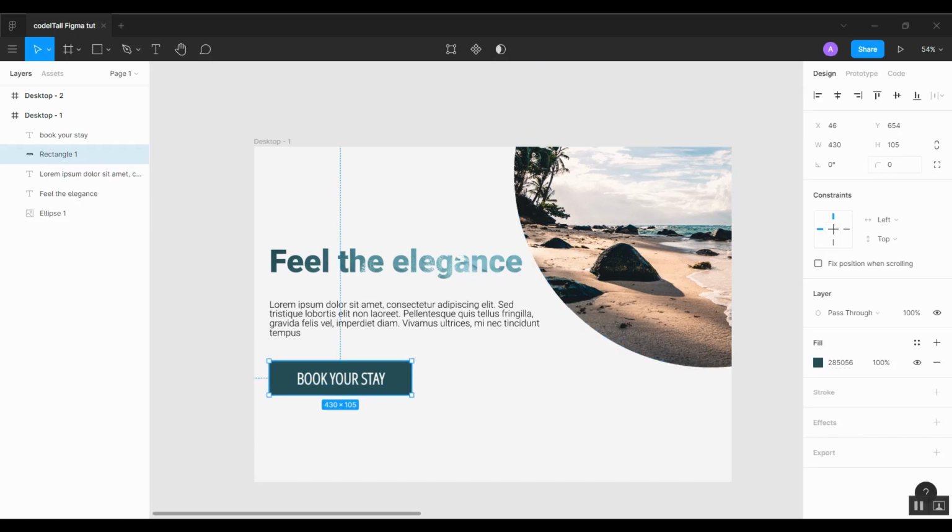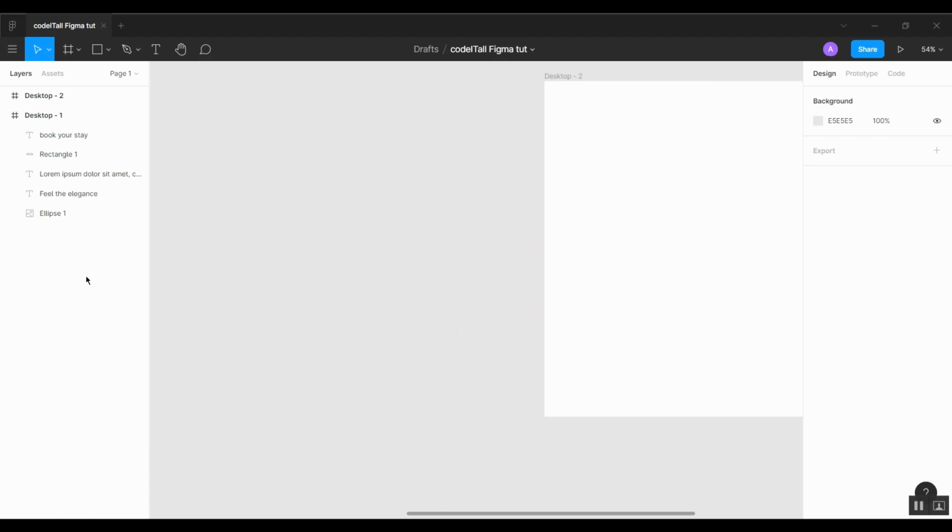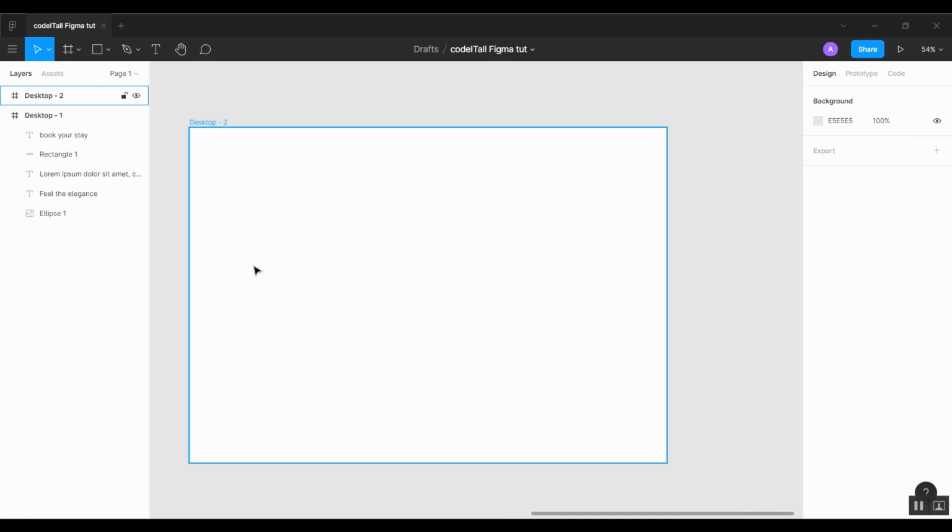I think I'll just run it a little bit. It's fine. I'm not going to be editing this anymore. A little bit of text, and you have the circle with the image right there. So we're going to get going.